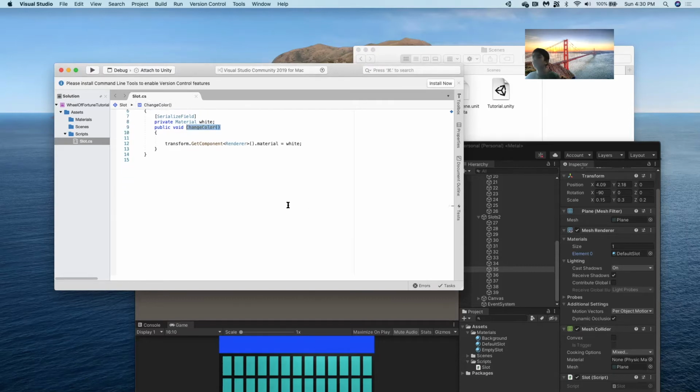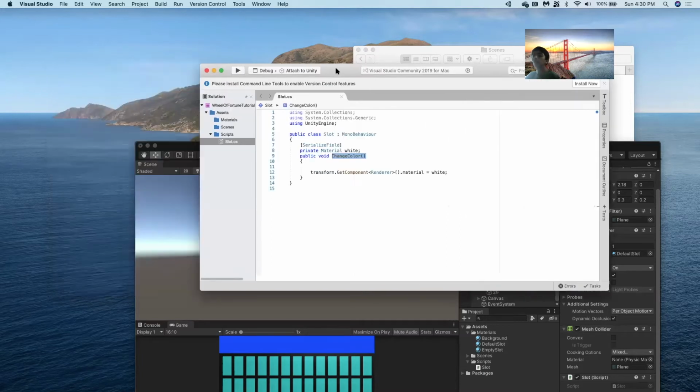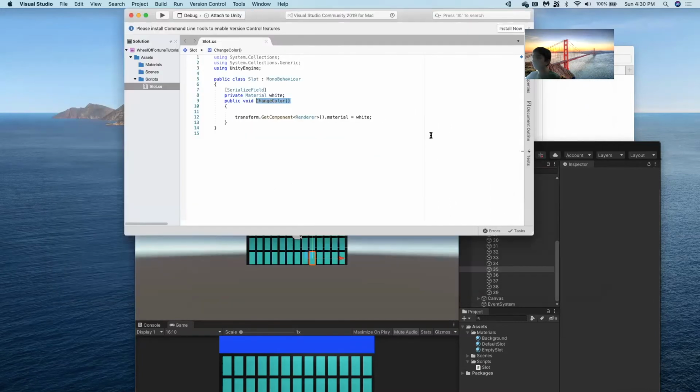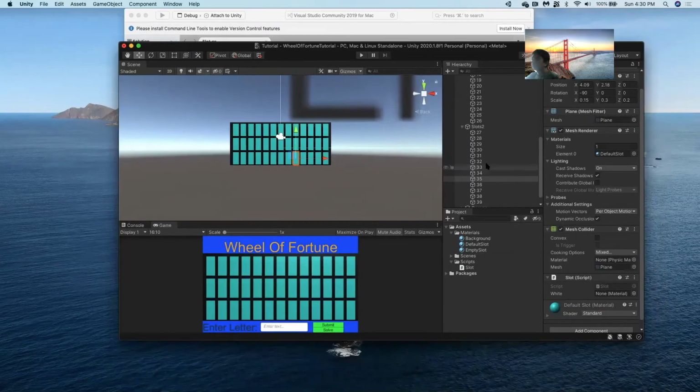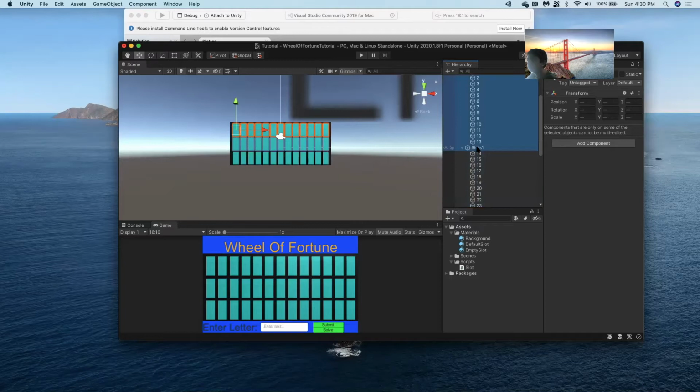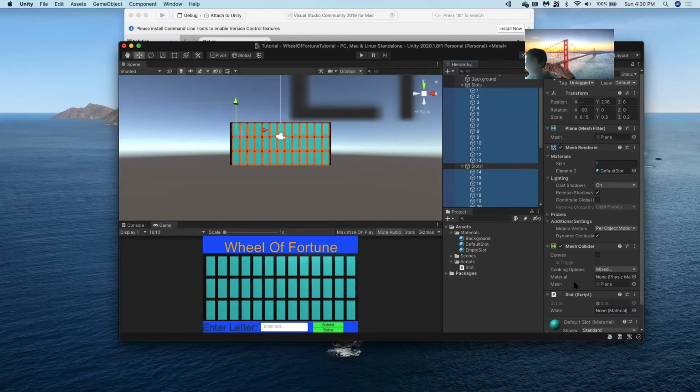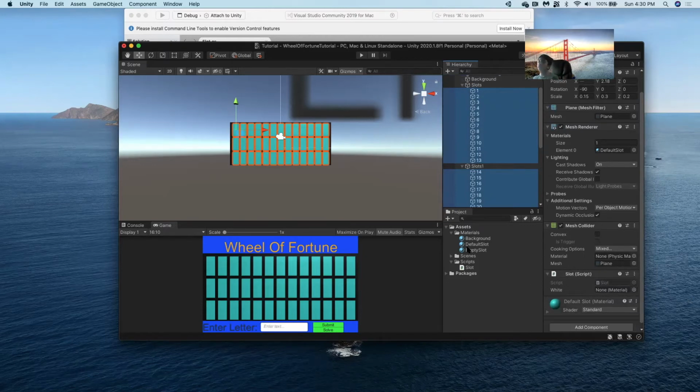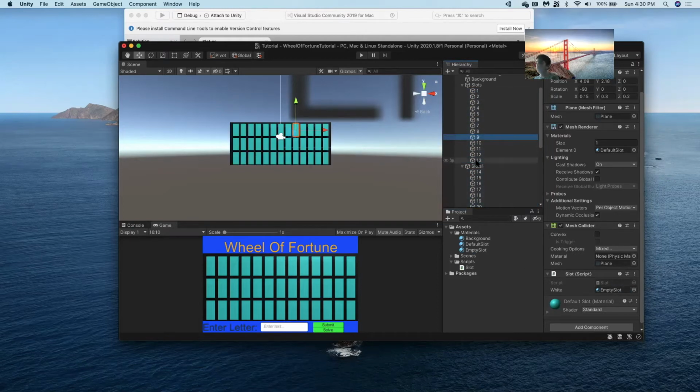Okay, so that's the pretty simple first script for our slot. For this to work, you have to assign this material to the code for it to be able to use that material and assign it. As you can see, this is empty, so we click empty slot and we put it there. Just to make sure that all of them have it, you can click around and all of them have the empty slot there. So whenever that is called, it'll change this blue to a white for all of these slots.